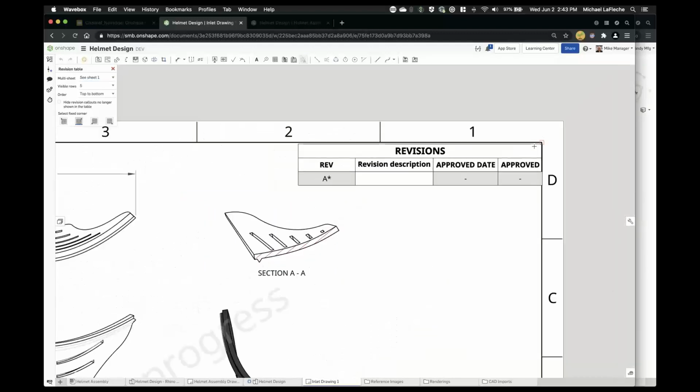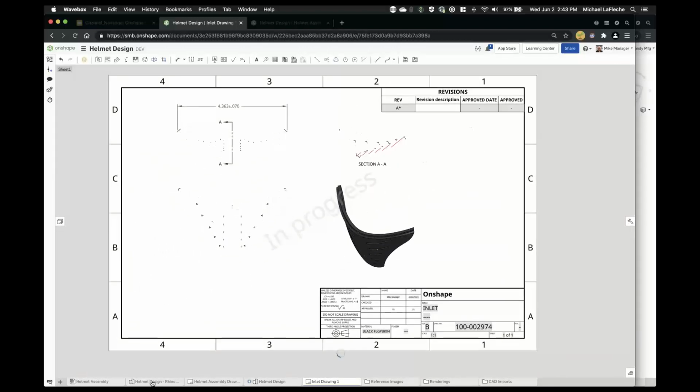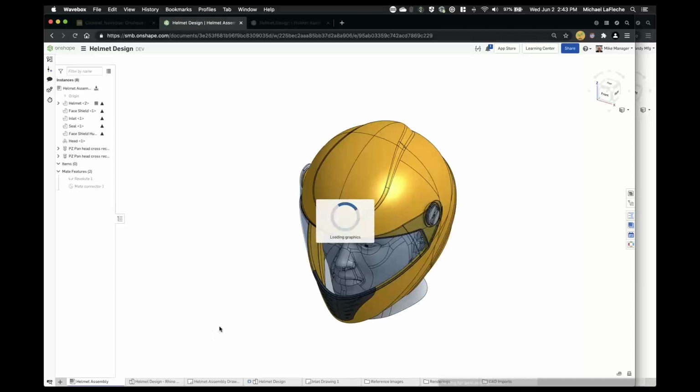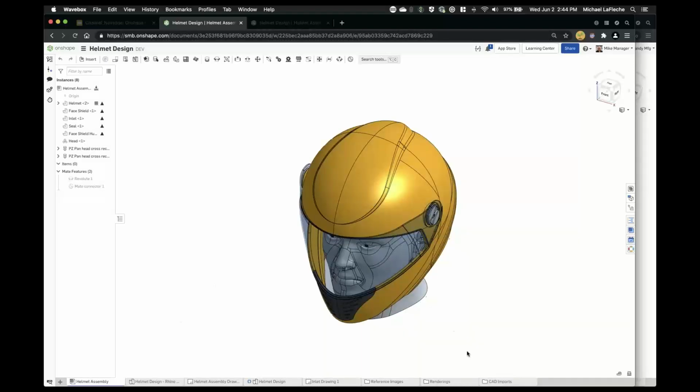We'll put in a revision table up here in the corner. So we've made a drawing of that. Maybe we need a drawing of the full helmet assembly, right, put together. And actually, let me talk about assemblies just a little bit.